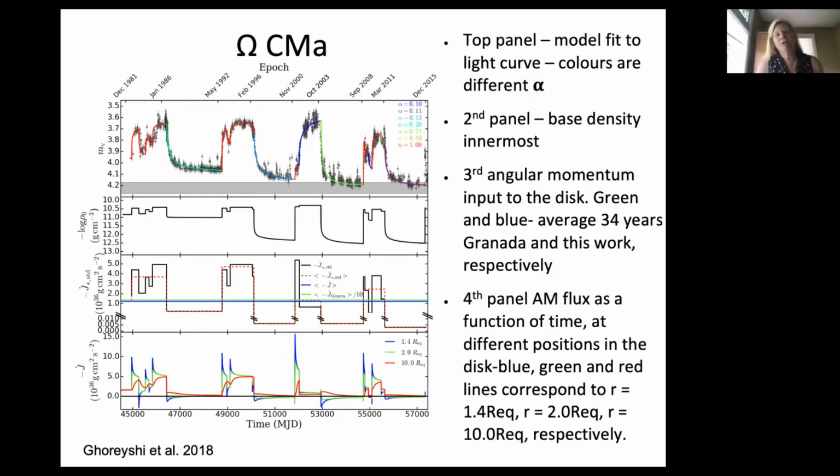This is my postdoc, Mohamed Gourgeshi. He did this not while he was with me, but while he was in Brazil doing his PhD. This particular show, they've modeled the full light curve of a particular early type BE star. Note that in the top panel, you see the light curve and you see the different values. Each color is a different value of alpha.